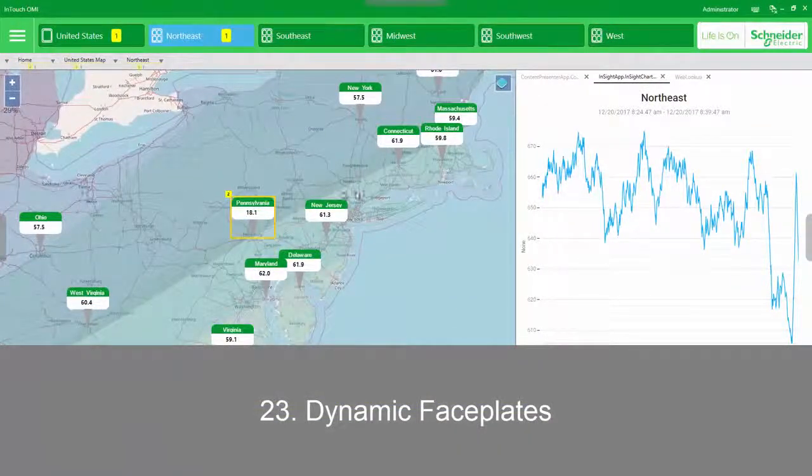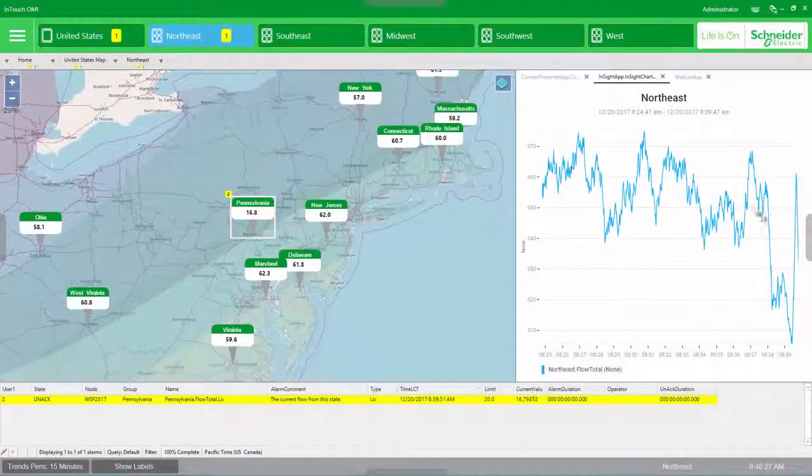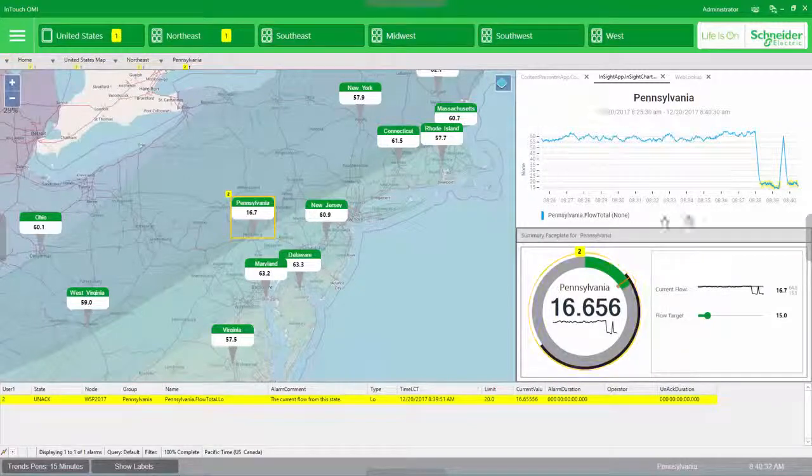Faceplates have typically used pop-ups that obscure the overview graphic, but with the ability to resize content, OMI faceplates can share the real estate instead.